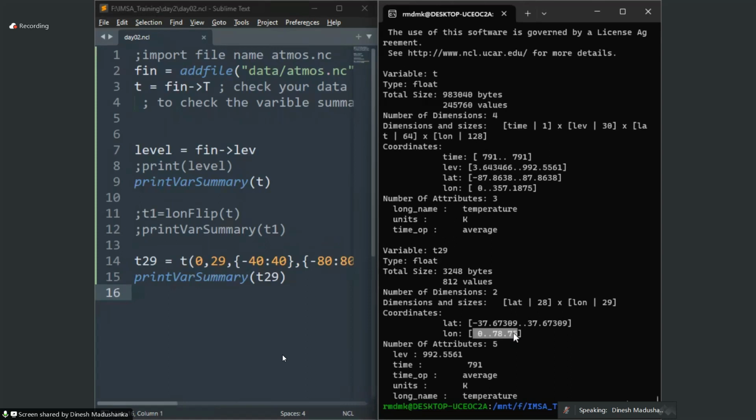So if I understand this, with this one, if your data covers the longitude and latitude, it's okay, you can use this one. Yeah. But in the situation where your longitude is in a different format like this, first you need to do the lonFlip.